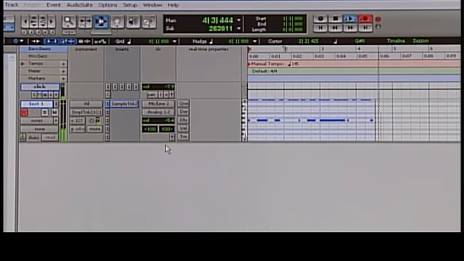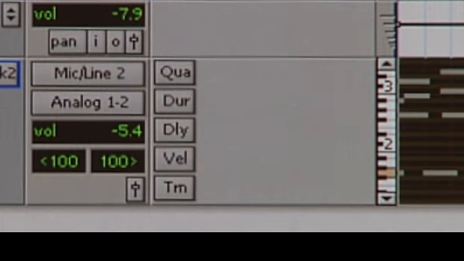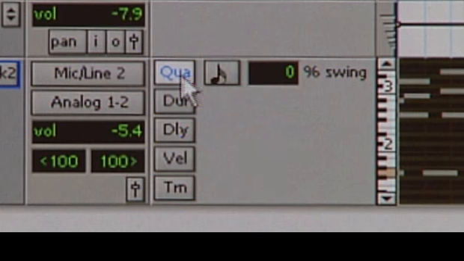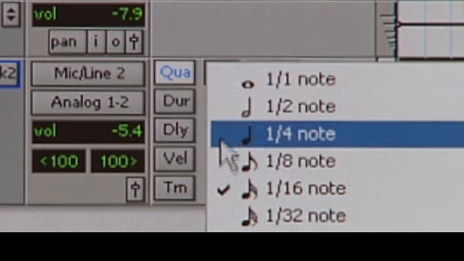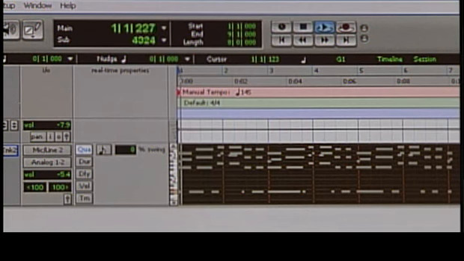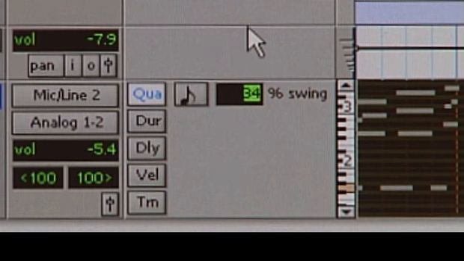Earlier, we looked at basic MIDI editing and we applied quantization and other changes to our data. Let's take a look at Pro Tools real-time properties. These are available on MIDI and instrument tracks. We'll click Quantize and choose eighth notes. Pro Tools applies the setting in real time. Now, let's drag the swing parameter up to restore some of the original feel, only tighter.